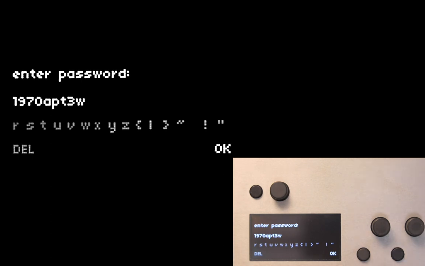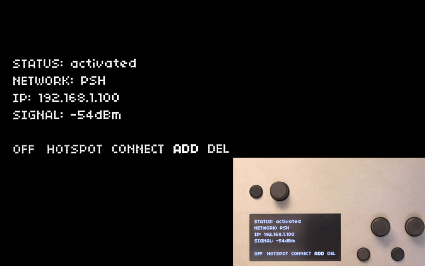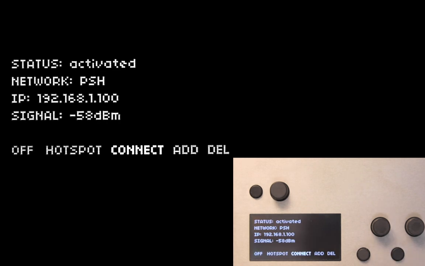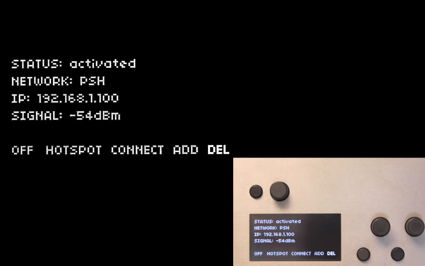After a few seconds, you'll be brought back to the Wi-Fi screen where you'll see status activated. Norns should auto-connect to the last known network if it's in range, but if you ever need to manually reconnect, use encoder 2 to scroll over to connect, and press key 3 to review your known networks. With the network selected, press key 3 to connect using the stored credentials. If you ever need to delete a known network, use encoder 2 to scroll over to delete and press key 3 to review your known networks. With the network selected, press key 3 to delete the stored credentials.